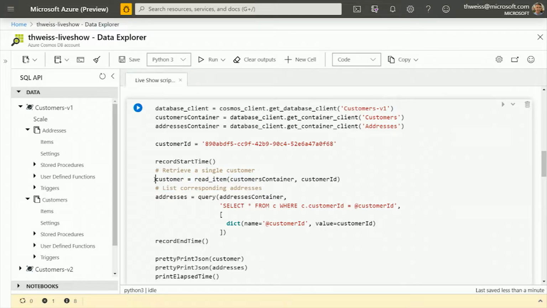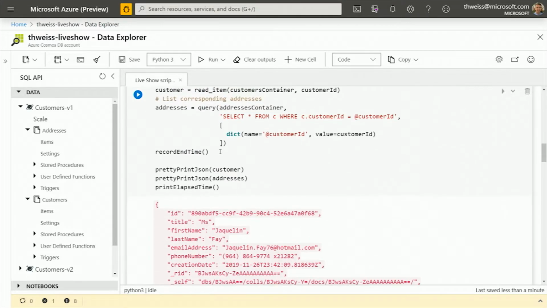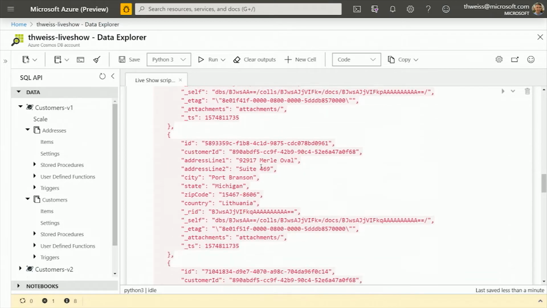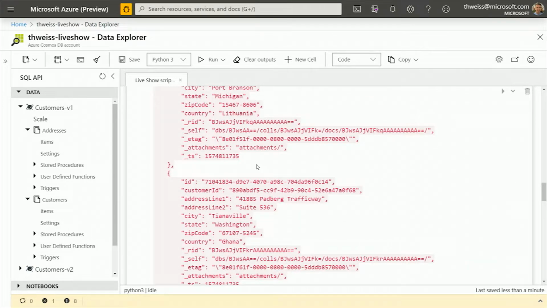So first, I'm going to retrieve the customer, and I'm going to do that through an operation that we call a point read. So basically, I'm going to pass the customer ID to Cosmos DB, and I'm going to get back the corresponding document. And then once I have the customer, I'm going to fetch the corresponding addresses, and I need to do that as a second step by issuing a query against the second container. So let's do that. And as we can see, I get my customer, so that's my first document, and then I get 1, 2, 3 addresses that match that customer. One customer, 3 addresses, and 3 documents in a way for that.